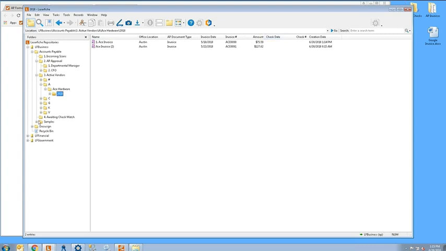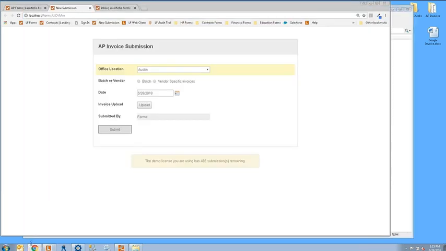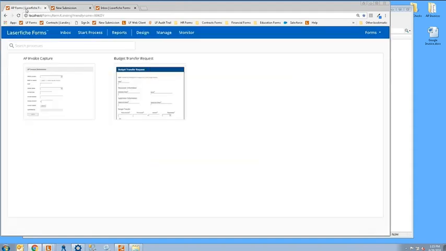So then from there, we'll take a look at forms. And this will come full circle. We'll add some checks in. But here we'll take a look at just a basic Laserfiche forms process.